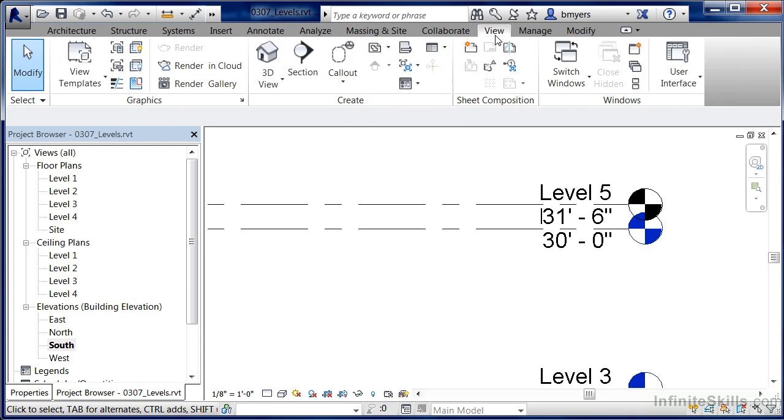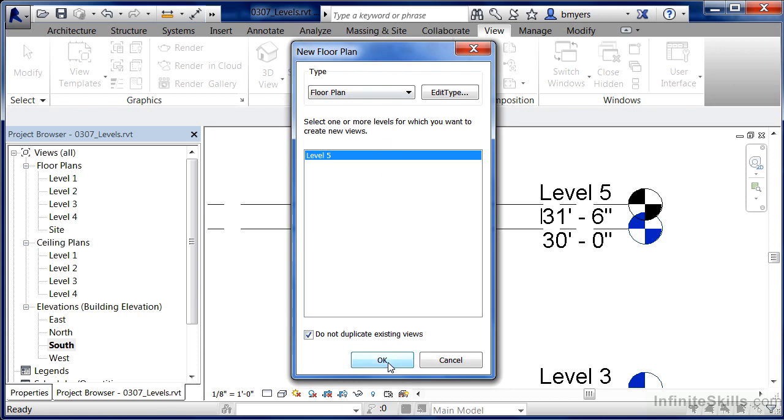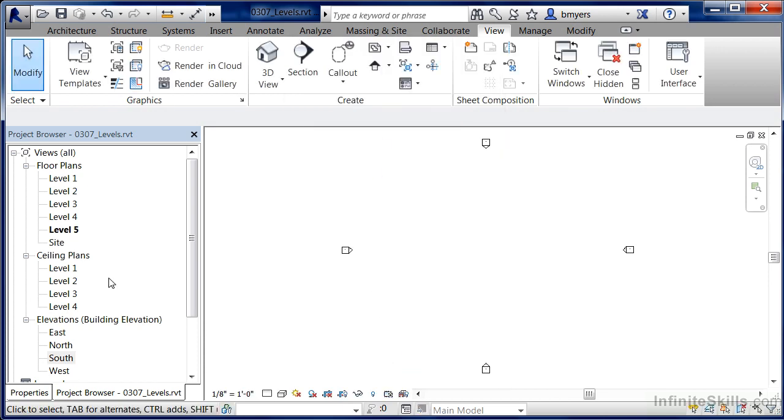Underneath the View tab, we're going to have the ability to add new floor plan views. Move over here to Plan Views, and you'll notice that there's an option there for floor plans. Select on that. Make sure that level 5 is highlighted and click on OK. And now you're going to see a new level 5 floor plan view under your project browser.